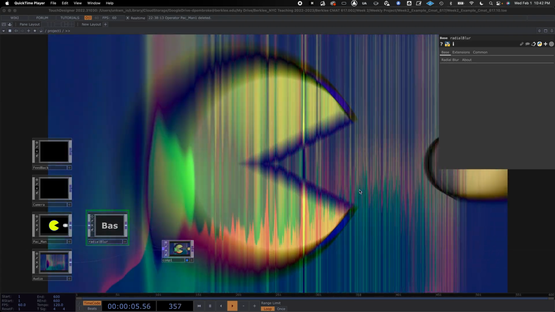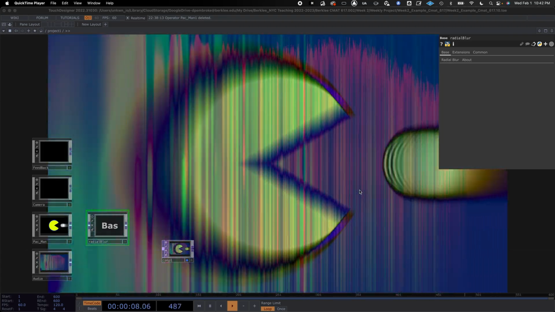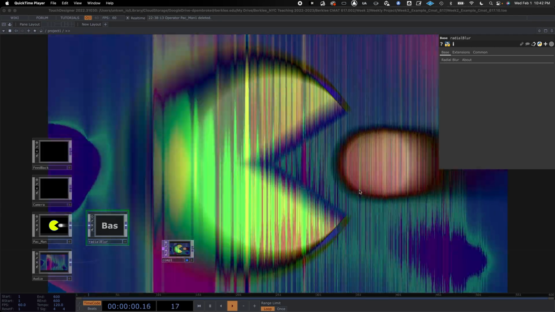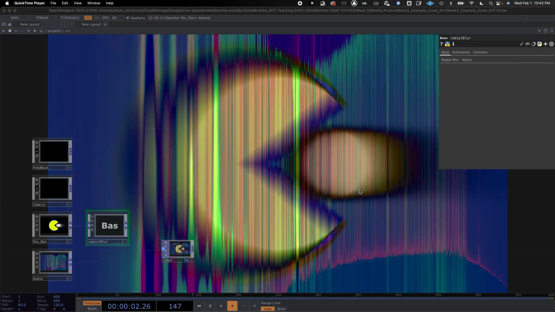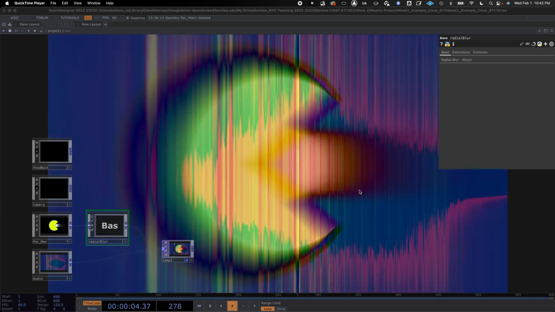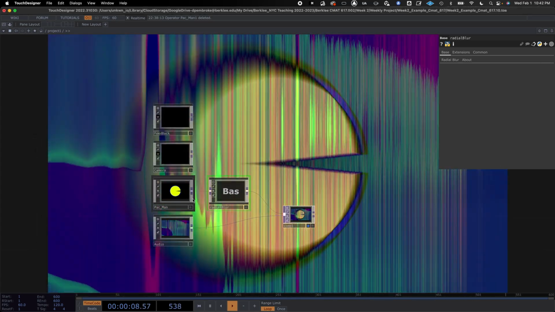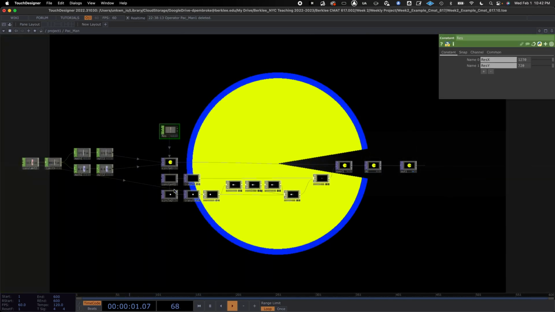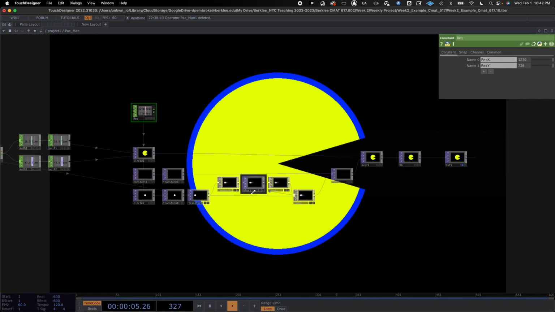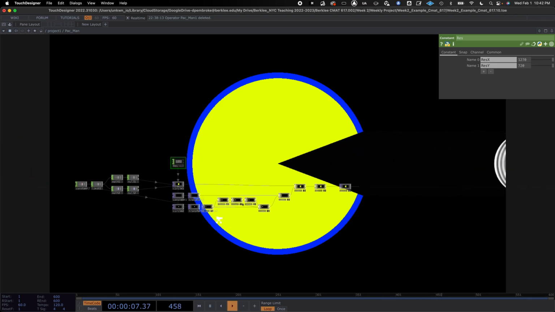So today we are going to create this kind of retro Pac-Man with some audio reactive noise and kind of give this cool little feel here. As we walk through here, you can see we're going to be using some textures and creating some shapes and adjusting some things and doing a little bit of a feedback.